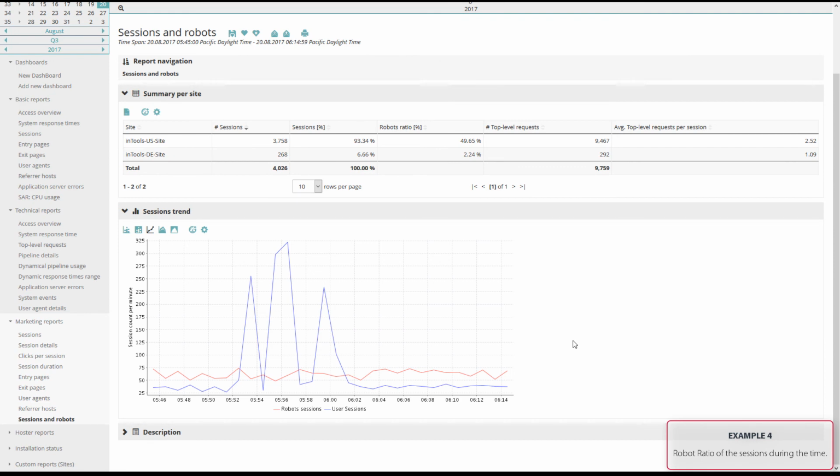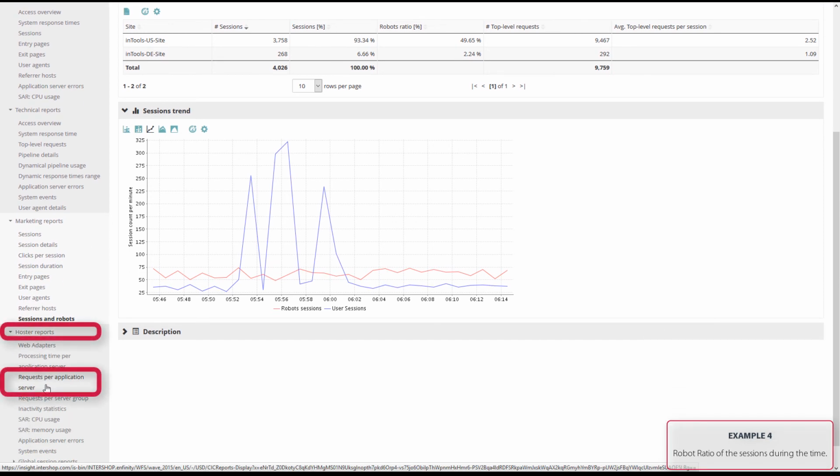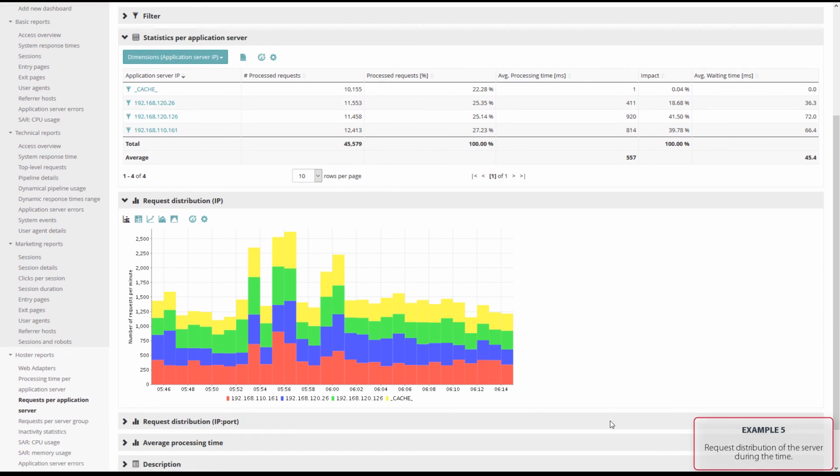Finally, we want to know the distribution of requests per application server. For this, we go to the Hoster Reports section, Requests per application server. There you see the server IPs and the distribution of processed requests, processing times, the impact, and waiting times. In our example, the distribution between our servers looks equal. Again, for a better visualization, you may expand the chart views below.